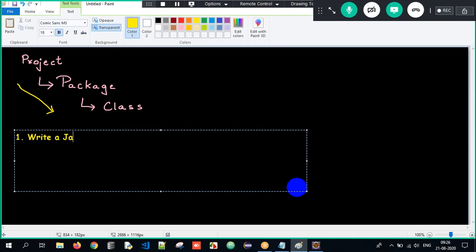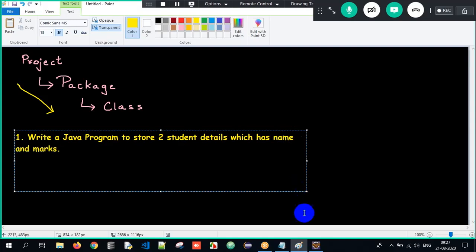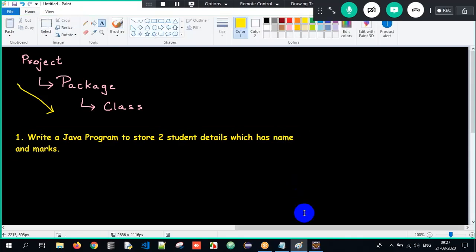Write a Java program to store two student details, which has ID or else name and marks. That's it. So now you understand what the question is. They have told us to write a Java program to store two student details, which has name and marks. Meaning you have to store two student details wherein each student will have name and marks as the two properties here. How will we do it here?